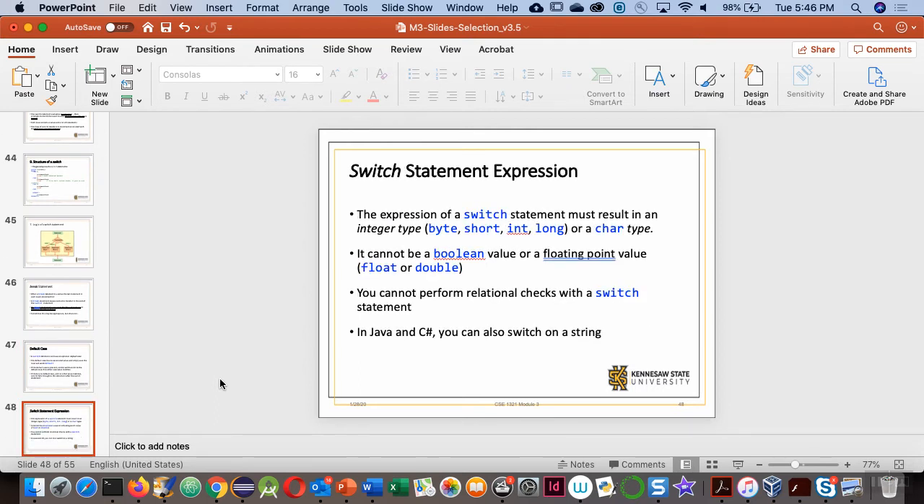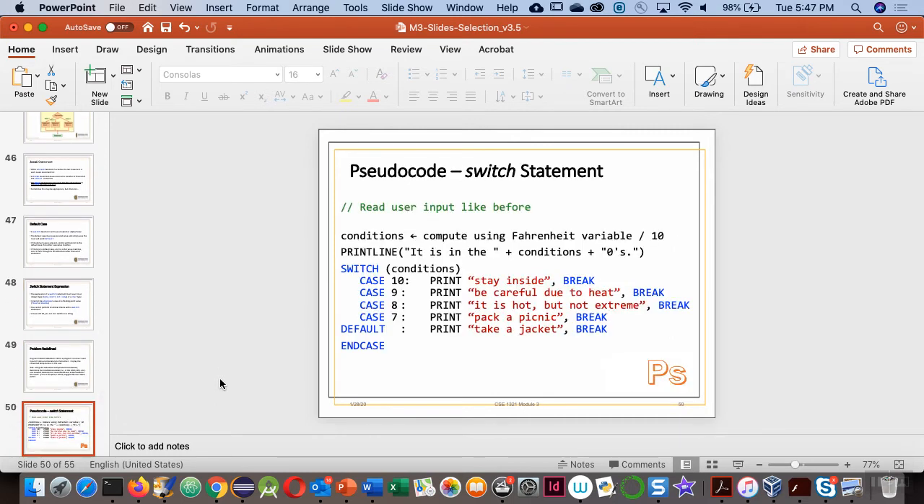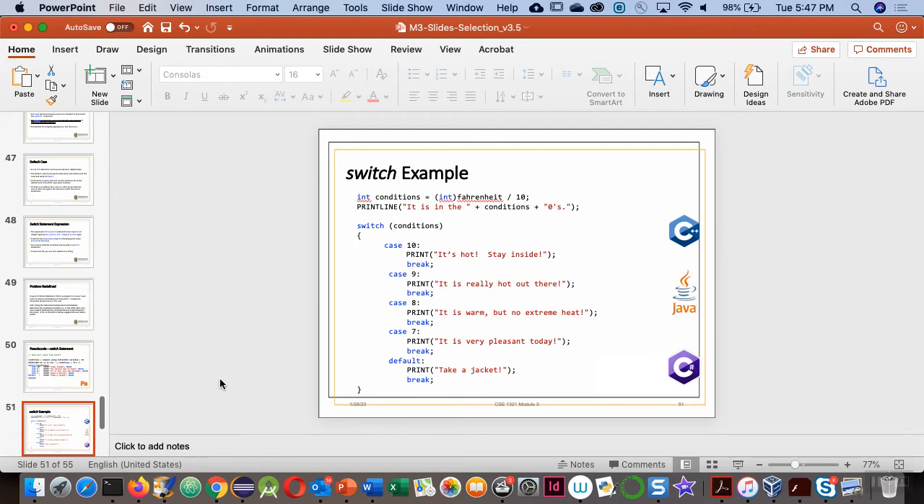Sir, do we also need the break if it's the default? Let us see with a real program. Then I have a few minutes, right? We can discuss at least maybe 20 minutes with some live program.